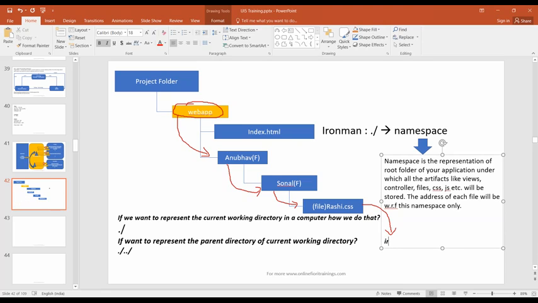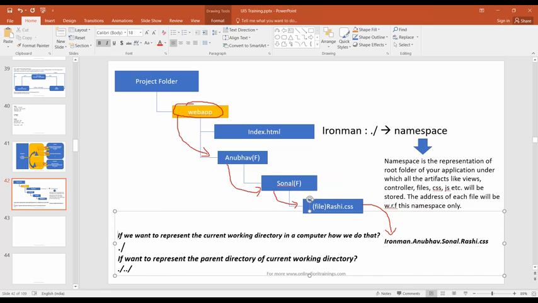It's Ironman, which is your namespace, dot Anubhav. Remember, folder name is important. If it is capital, you should use capital. Sonal dot Rush.css. Is this clear, everybody? How to make the path or address of a file? If this is clear, you have understood MVC architecture 80%. If these two slides are clear to you, 80% you have understood the complete application development in SAP UI5.